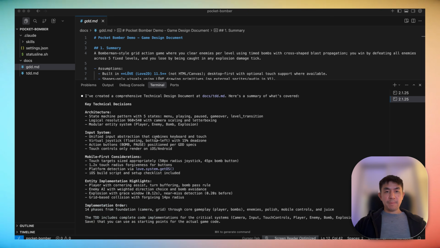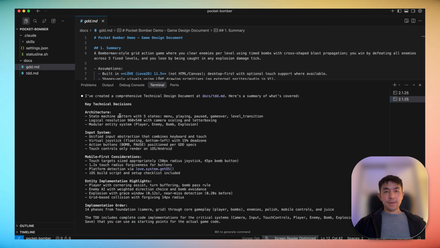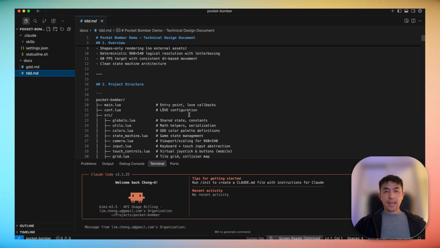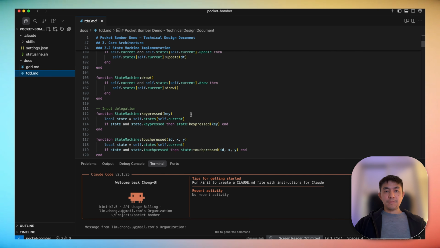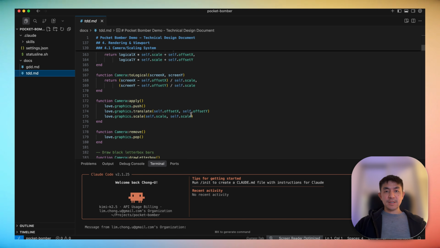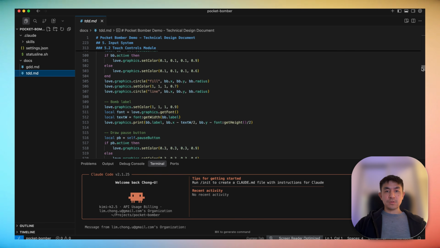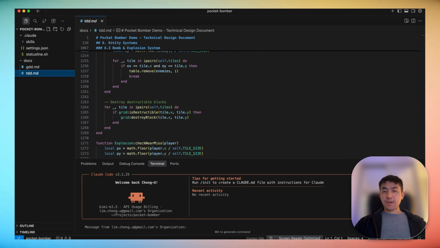All right, so we are back now and you can see that the technical design document has been completed. It has covered a lot more design decisions around how to handle input and how everything is going to lay out. And just take a look over here. All right, so it has all of the little code snippets that are needed for the camera, for the state, and everything that would be necessary for us to go ahead and build this. Okay, so now that this is done, I think we are ready to go.